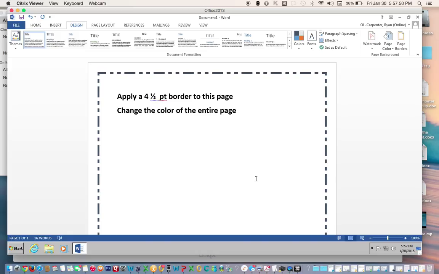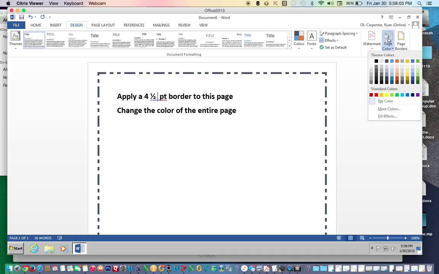To change the color, make sure you're in the Design tab, which we are. Page Background group. Then go to Page Color. Change the color to dark red.